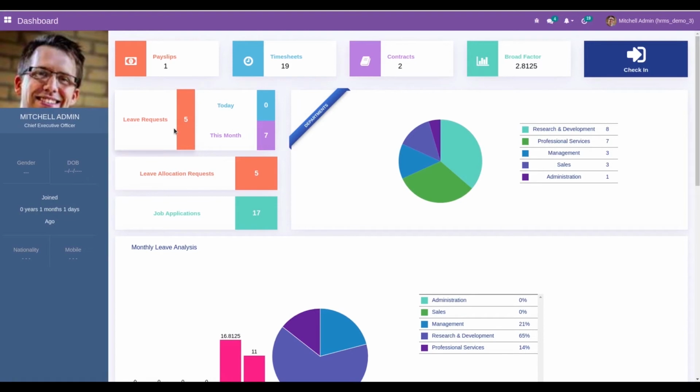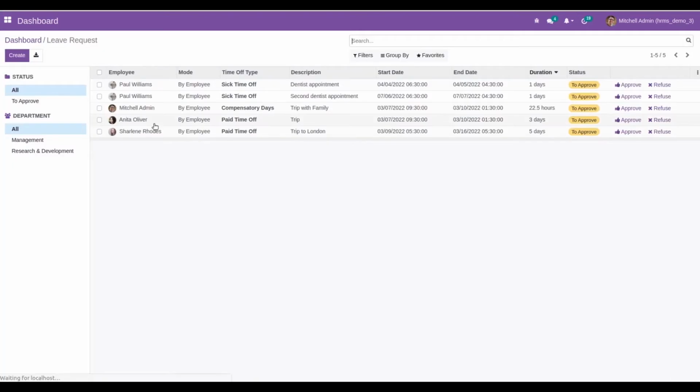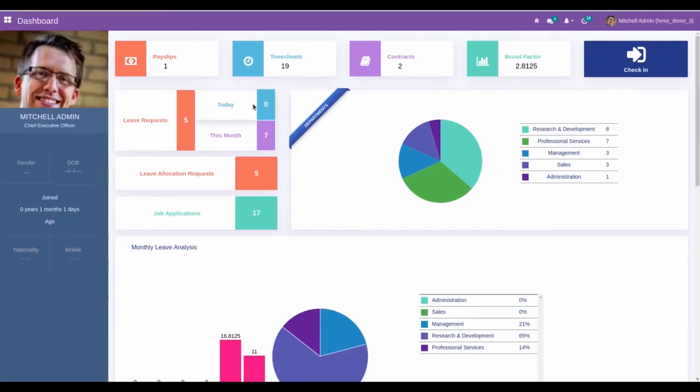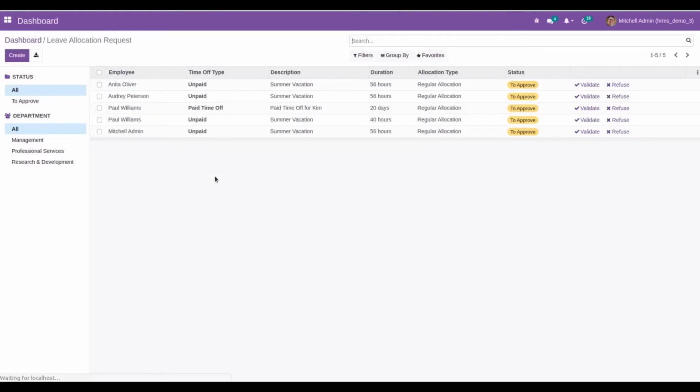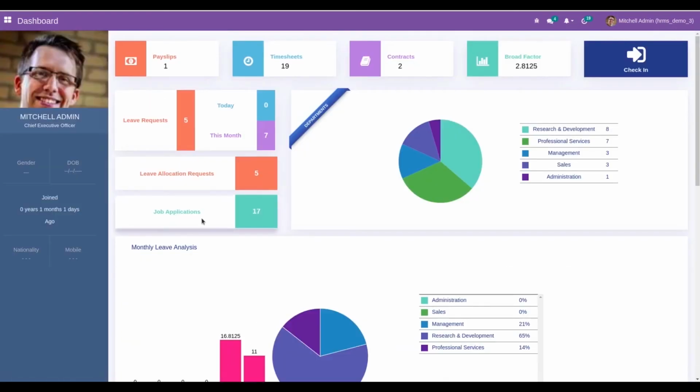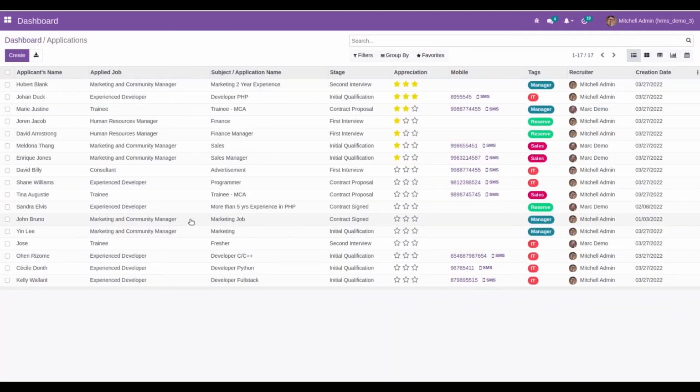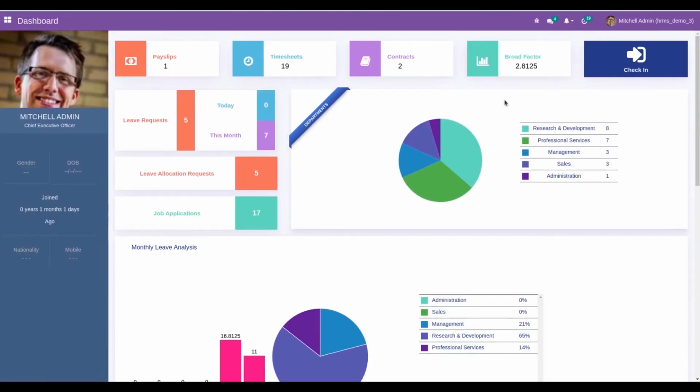And then moving to the next tile, that is leave requests: the total leave requests created for all of the employees, and out of that, the ones for today and for this month. And then the allocation requests: the count of the allocation requests and the total allocation requests can be seen in this view. And here it shows the job applications, with the total count of job applications as 17. When we click on this tile, we can go to a view which shows each job applicant and their application details. That's all about the tiles that can be shown in the HRMS dashboard of Odoo 15.